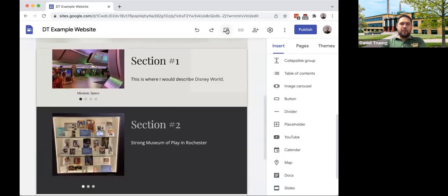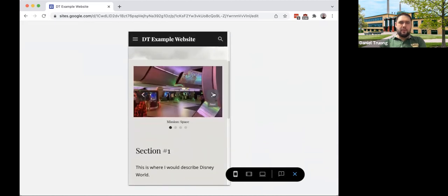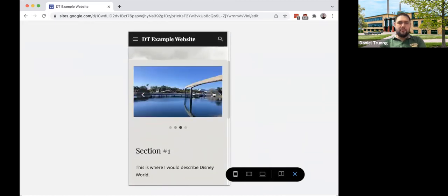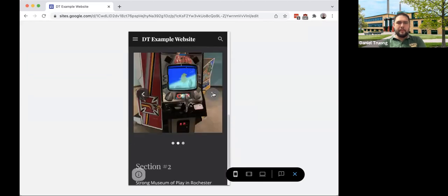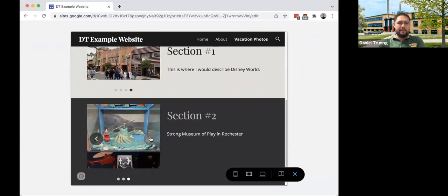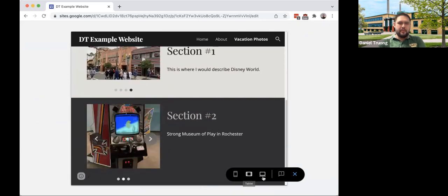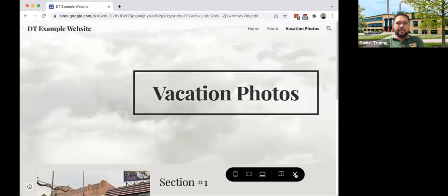And I'm just going to do a quick preview just to see what it looks like. So on a phone environment, this is what it's going to look like. And then this is the tablet. And finally, the desktop section.